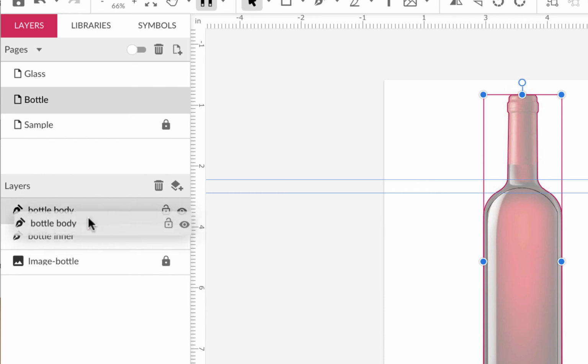And I actually want it underneath bottle inner. So make sure you drag it down and you see that little plus sign, you see that little red dot, not this full kind of red color, or kind of magenta color, but underneath here. So now bottle body is below there. So I have everything in the right position.